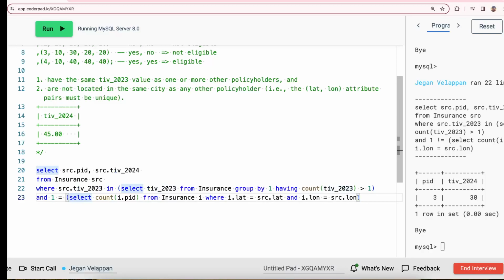But the second one is a correlated subquery. That means whatever records it runs, it depends on the main table. So the main table's latitude and the main table's longitude should match the subquery table, and then we are going to find the count of the policy IDs. If the count of policy ID is more than 1 with the same latitude and longitude as the main table, then it fails. So it should be only one, which makes it unique, right? So instead of doing a subquery, we can go with the correlated subquery for both the conditions.